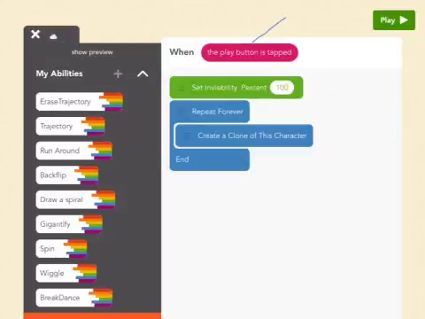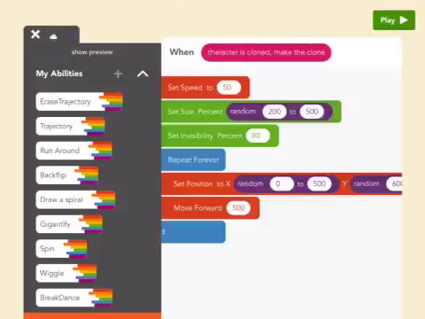When the play button is tapped, we have our cloud here. We are going to create an infinite number of clones of this character, of the cloud character. Each clone of the cloud is going to do the same thing. So we are going to set the speed very slow to 50.